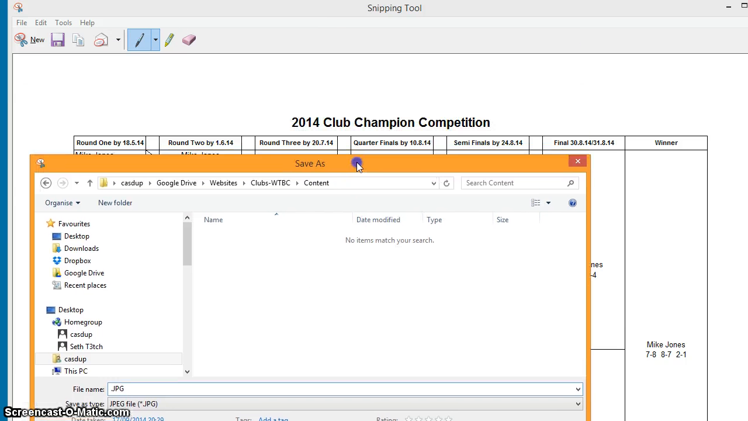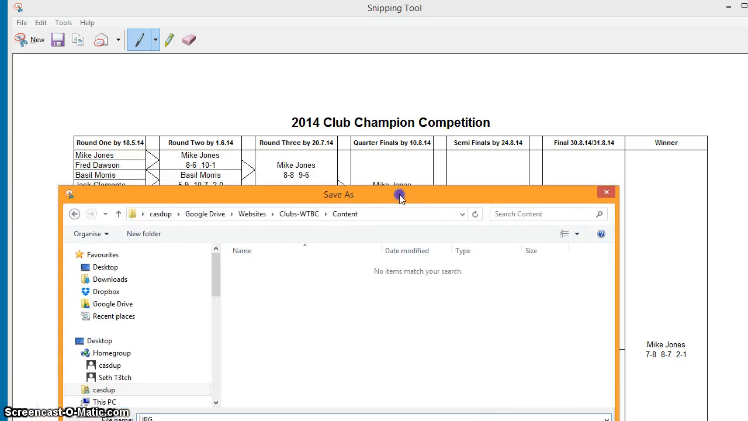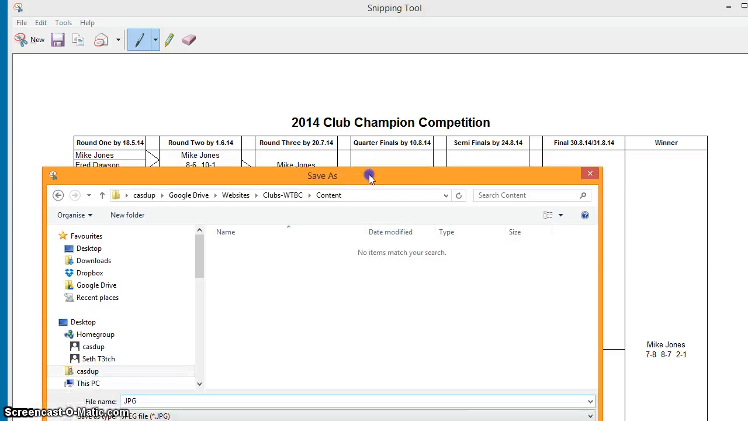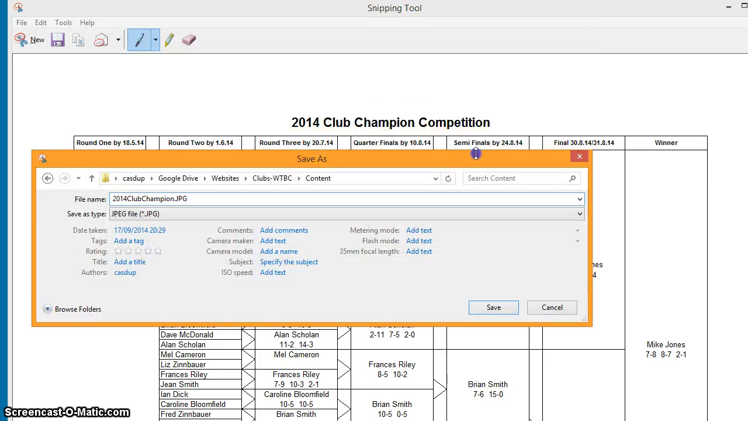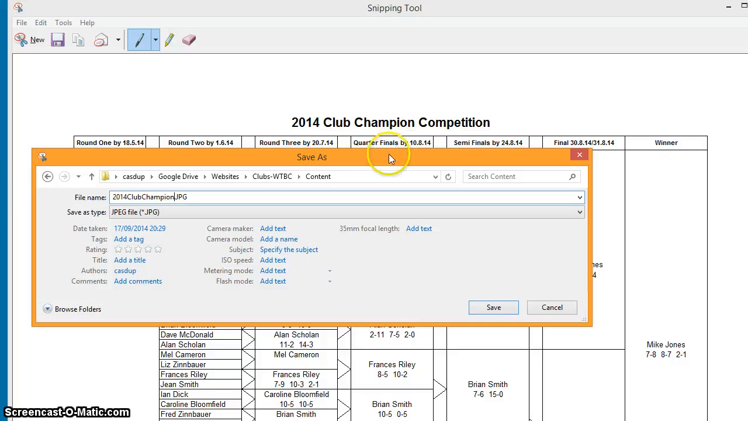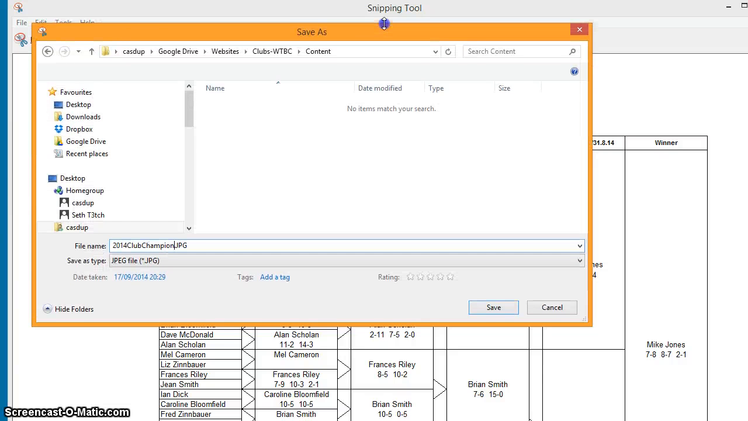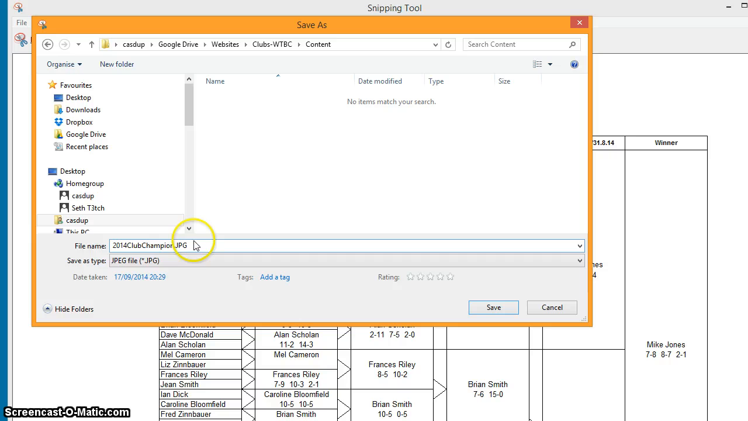Looking at that, it will be 2014 Club Champion Competition. That's what I will call it. So I will call that 2014 Club Champion Competition. Or I could even leave the word competition out. So it is 2014 Club Champion, as you can see there, 2014 Club Champion, and I will save it.